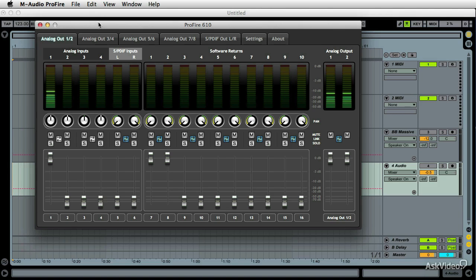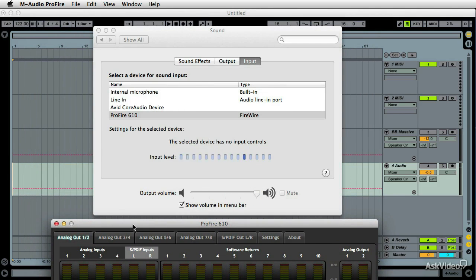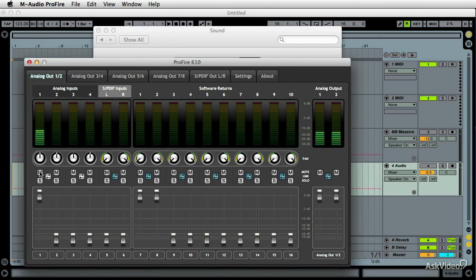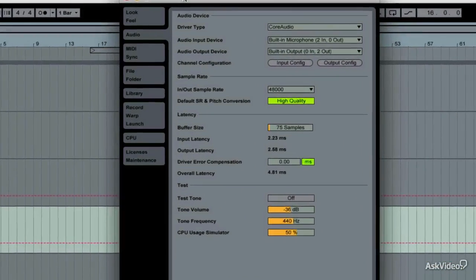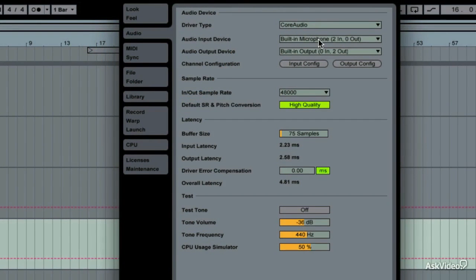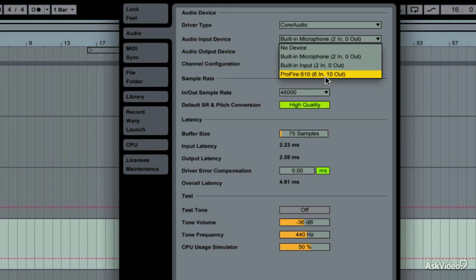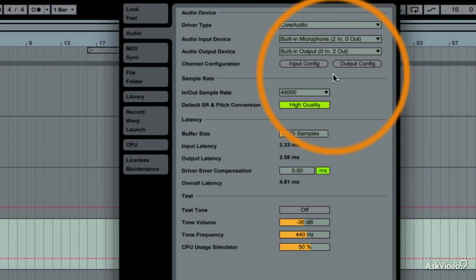Okay, so I have my computer seeing the Profire. I have the Profire channel on. It's not muted. I see levels at my Profire, and I need to then get Ableton to agree with that as well. It's easy. Command comma will give me the preferences. Go to the audio tab, and right now it's set for my initial built-in microphone and built-in headphone out. So I can go in here and say, oh, there's the Profire. It just comes right up.